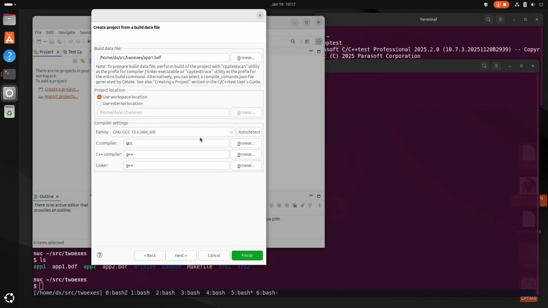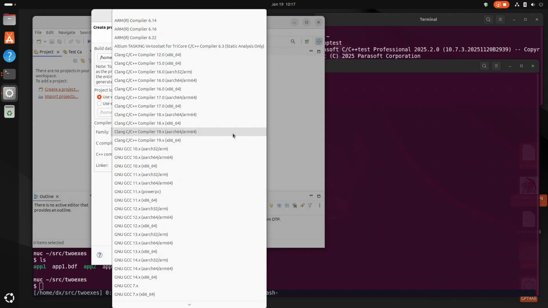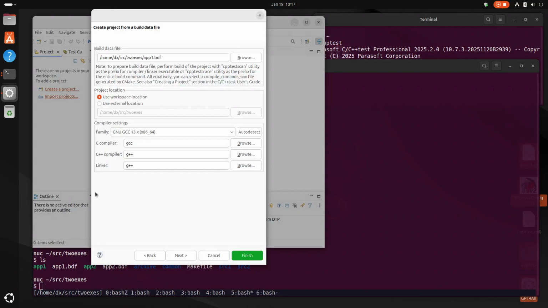If it is not auto-detected, either you click the auto detect button or you drop down and select from among the supported list of compiler families offered by Parasoft. As you can see, Parasoft C++test supports Clang, GCC, ARM, and other proprietary compilers like TI, and many others. So now, after setting the compiler family and these fields are populated correctly, GCC for the compiler, G++ for C++, and G++ for the linker. Click finish.